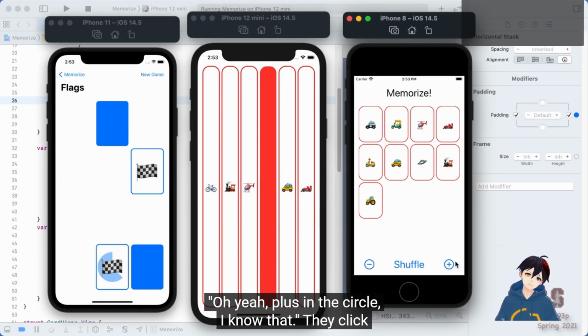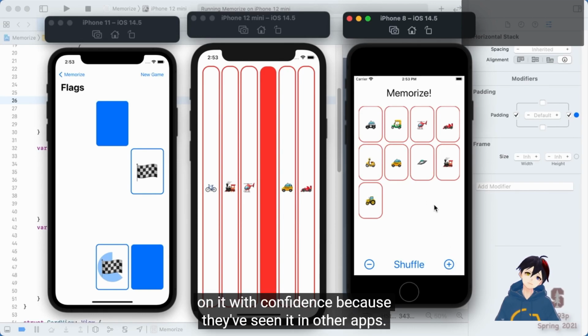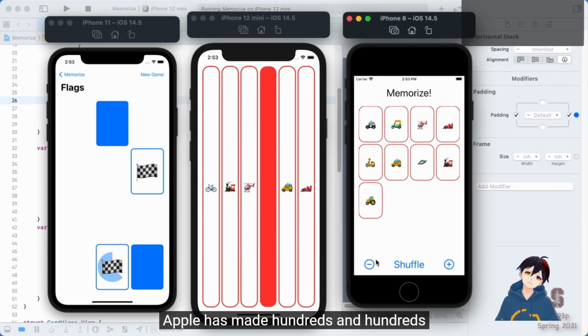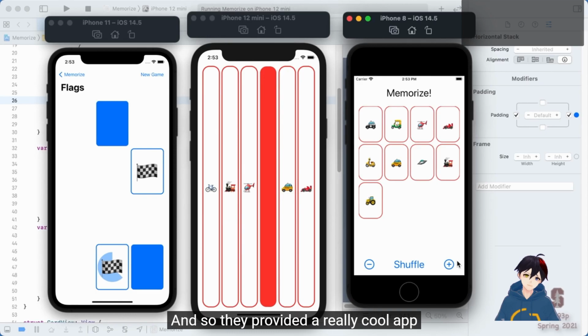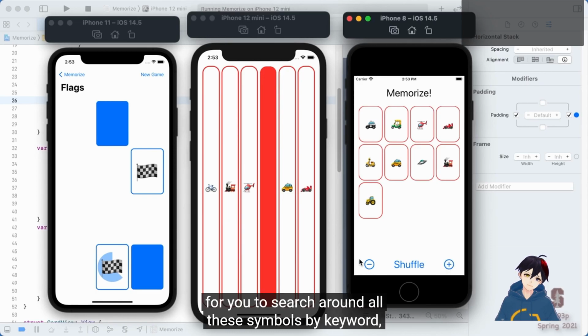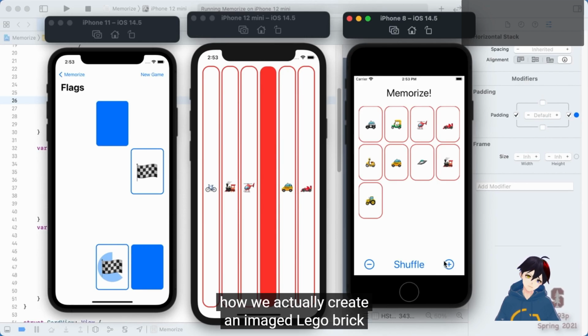Oh yeah, plus in a circle, I know that, boom. They click on it with confidence because they've seen it in other apps. Apple has made hundreds and hundreds of these pre-built little symbols. And the challenge for you is just to pick the right one. It saves a lot of resources for you to search around all these symbols by keyword and find the thing you want. Let's look at that first, and then we'll see how we actually create an image Lego brick that would show this.